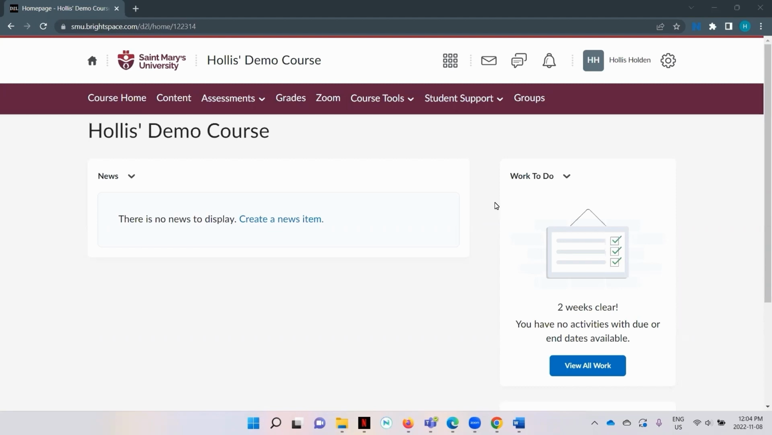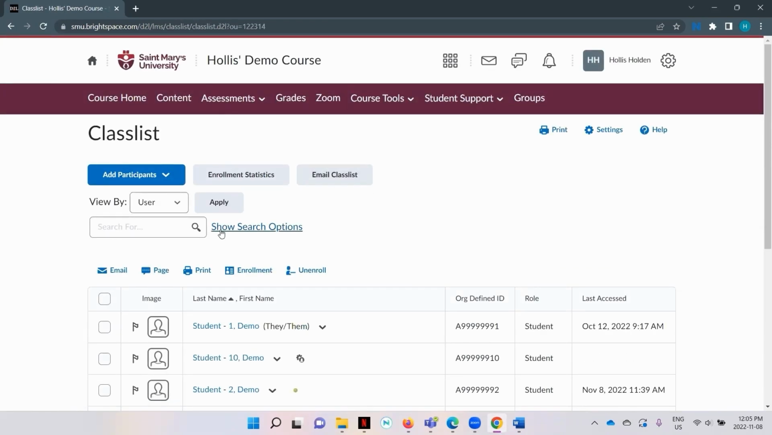Once that's done, simply go into the relevant course and then click on Course Tools from the nav bar, and then select Class List from the drop-down menu. From the drop-down menu next to the View By option, select Groups, and then click Apply.